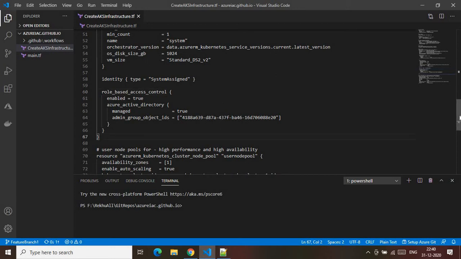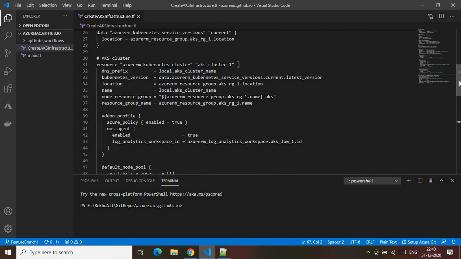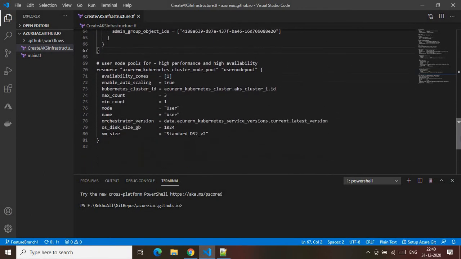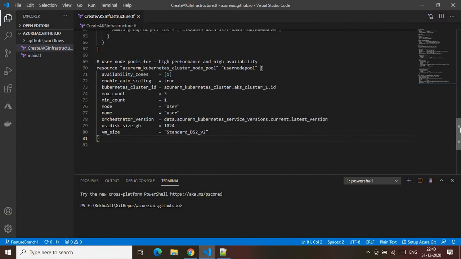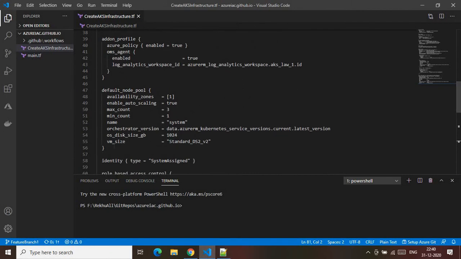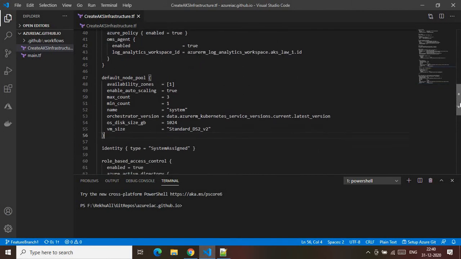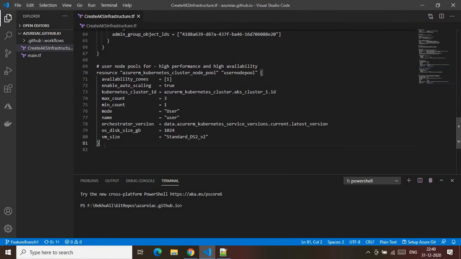So this comprises the complete AKS cluster definition in Terraform. With that, let me go to the next code chunk. As I was explaining while explaining the AKS cluster configuration, this is the default node pool, which will be managed by the system. Here we definitely need one more user-managed AKS cluster node pool. So with this code block, I'm creating one more AKS cluster node pool which is user managed.